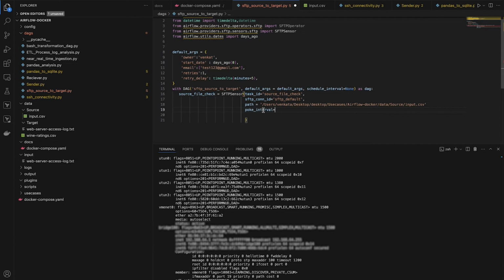This poke interval is one condition we are defining. If you set 60 seconds, the sensor will keep on checking every 60 seconds. It will wait 60 seconds, and every 60 seconds the job will trigger. It may take one or two seconds, and then it will wait for the next interval. So the poke interval is very important.